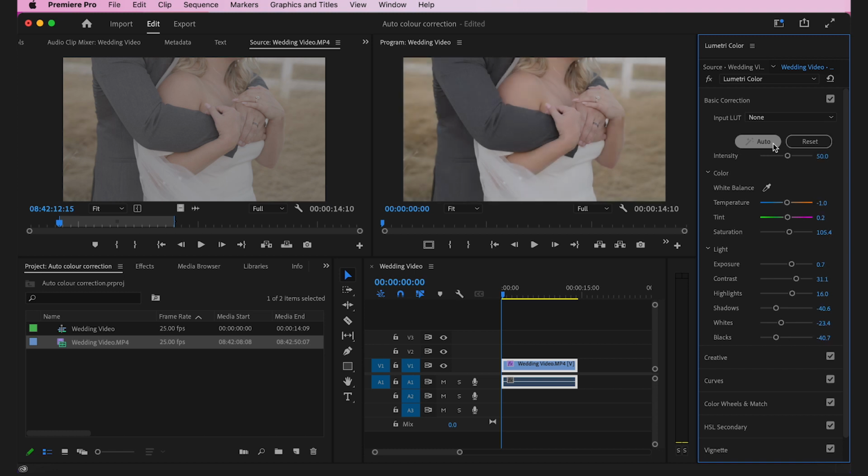Once you have clicked the auto button, you can use the intensity slider to make adjustments to the automatic correction. As well as this, to further ramp up the intensity, then you could use the contrast slider down below to add more contrast to your color grade.